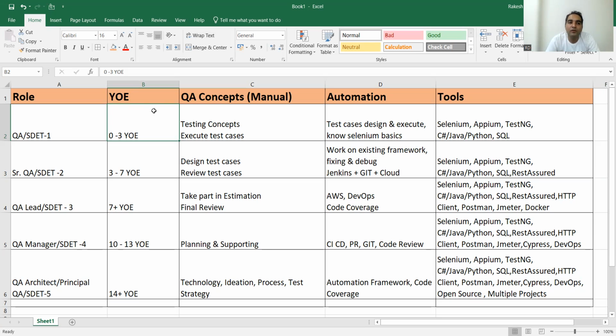Whenever you see the job description of software testing, you would see they are looking for a QA role, senior QA, QA lead, QA manager, QA architect. Or you might see SDET1, where SDET is software development engineer in test. Then SDET2, SDET3, SDET4, SDET5, and these are broken down on the basis of the number of years of experience.